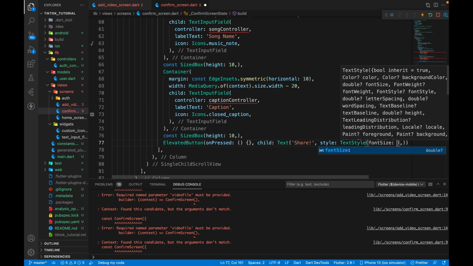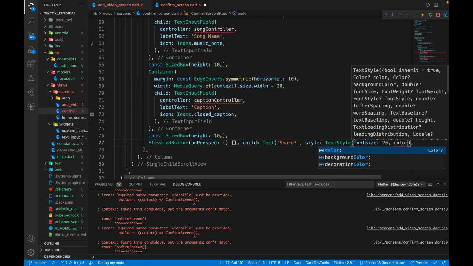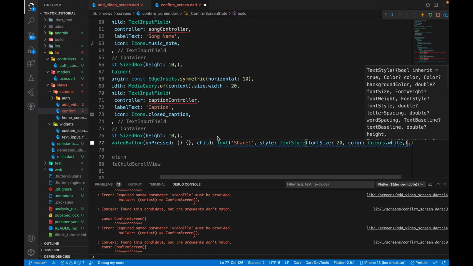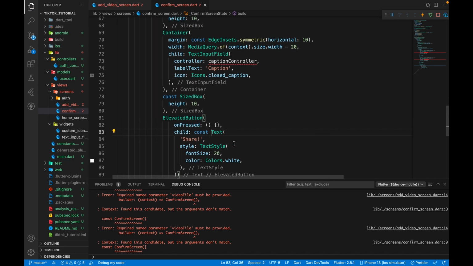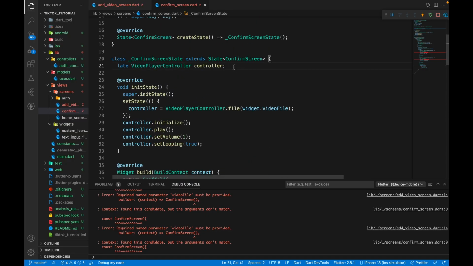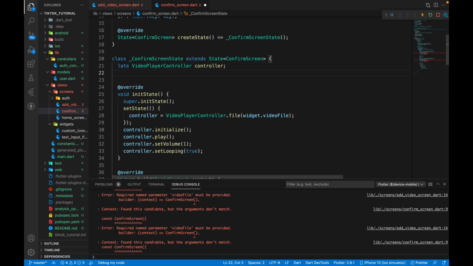Style will be text style, and the font size will be 20, and color will be colors dot white. Right, now let me put that as a const, and now it works. Now let me go to the top and create the controllers for us.